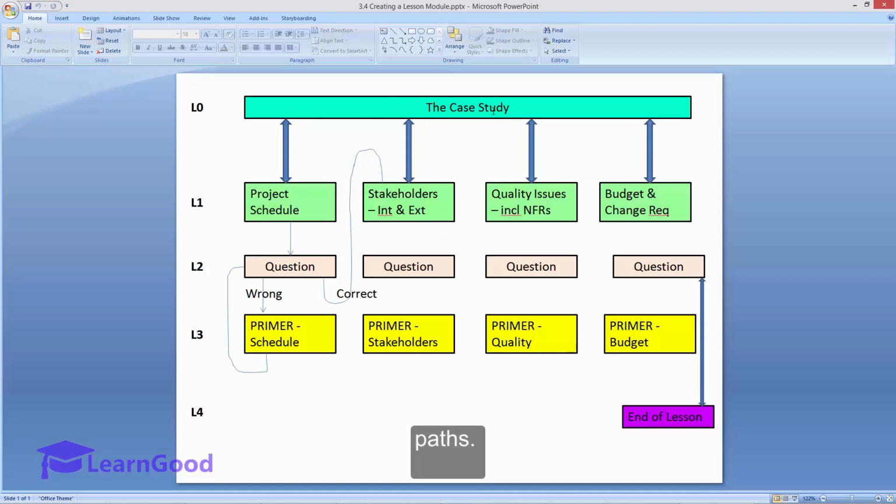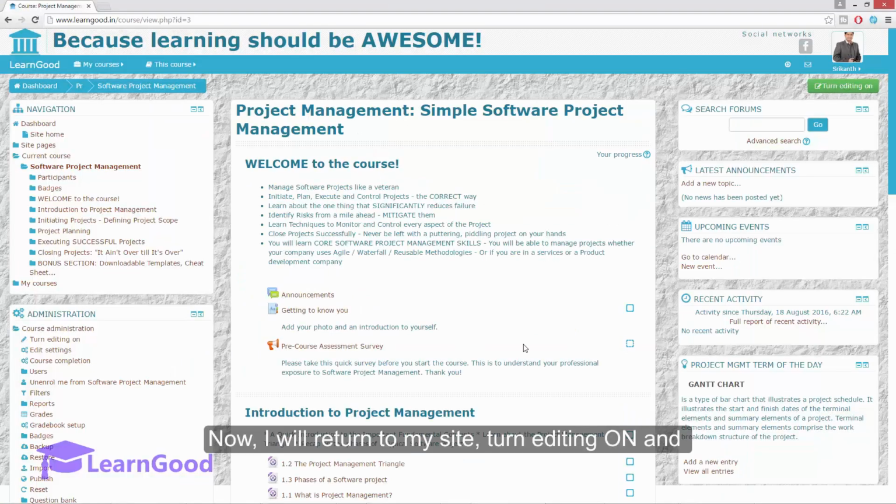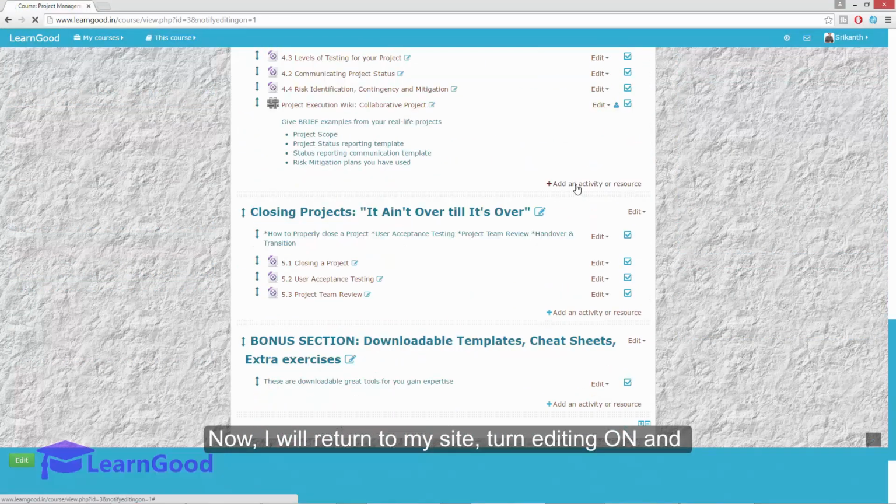L0 is the main page where the lesson will start. L1 is the different concepts that the student has to go through. L2, another level, is basically the assessments, the questions that are in place. L3 is the different remedial content that is only shown when the students cannot get the question right. And L4 is for the end of lesson. Now, I will return back to my site, turn editing on, and then create a new lesson.